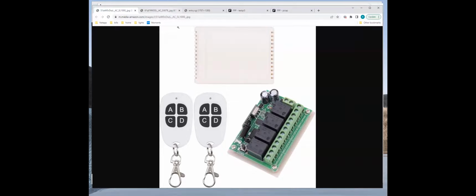This was an Amazon find. I can't remember, 20-25 bucks, somewhere in that neighborhood, not terribly expensive. The wiring diagram is basically just 12 volt in to power it up. And then you have 4 relays. And so basically 4 triggers for A, B, C, and D when you push the button.